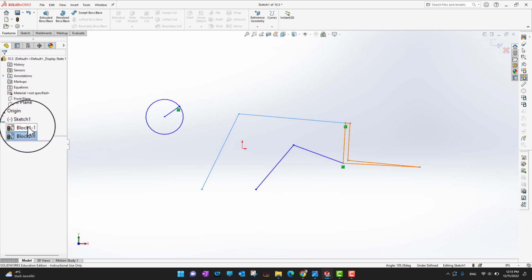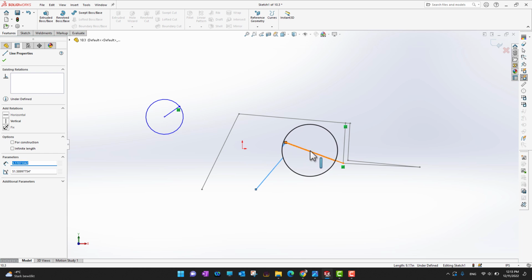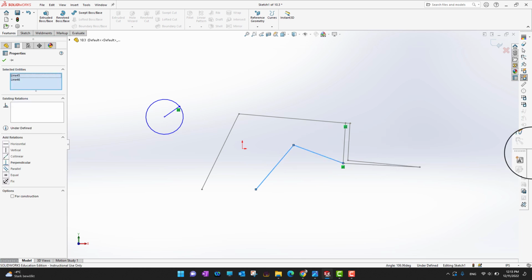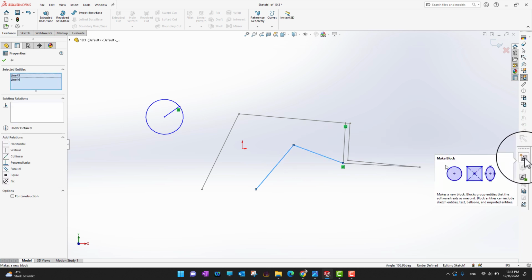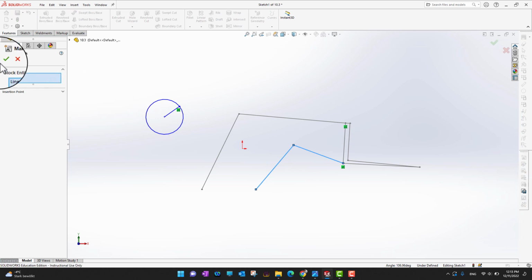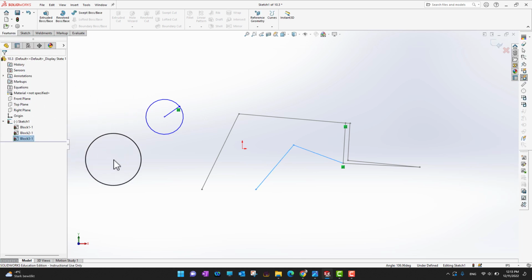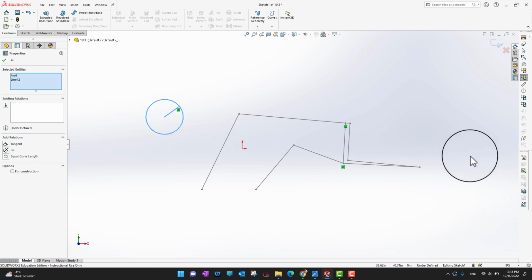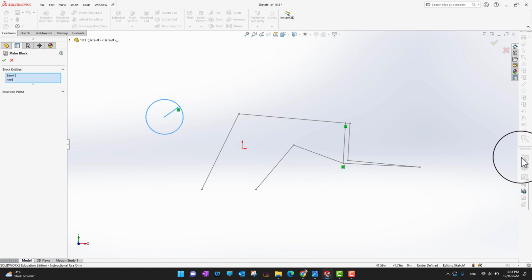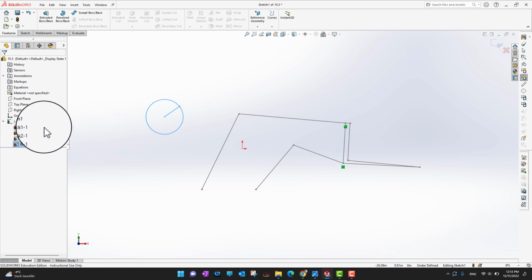Right now I have two blocks, first block and second block. I would like to make another block. I'm going to select this line, hold the control key on my keyboard, and select the other line. Then I'm going to go back into the toolbar, make it a new block, and click the green check mark. I want to make another block, which is this circle. I'm just going to select this circle, go into my block toolbar, press make block, and then click the green check mark. So I have my 4 blocks here in the feature manager, as you can see: block 1, block 2, block 3 and block 4.